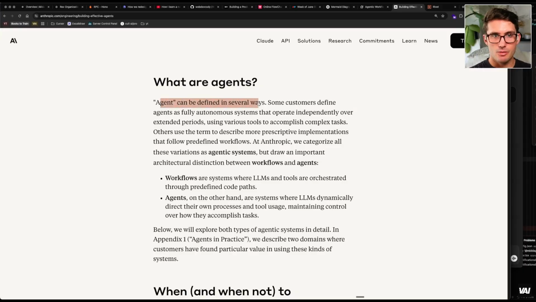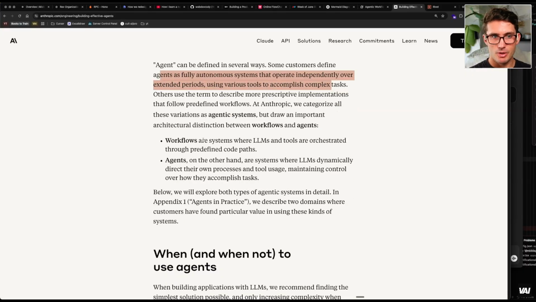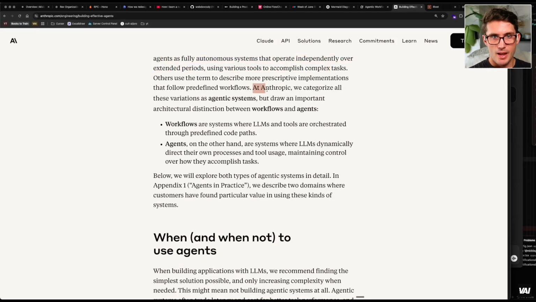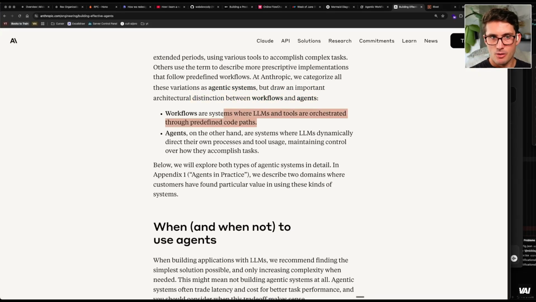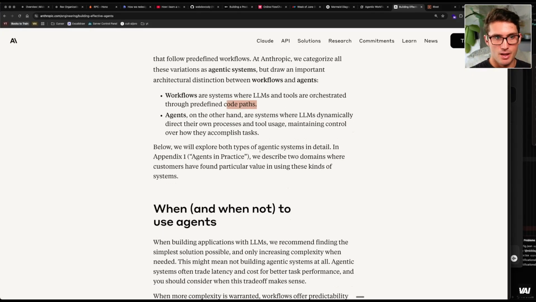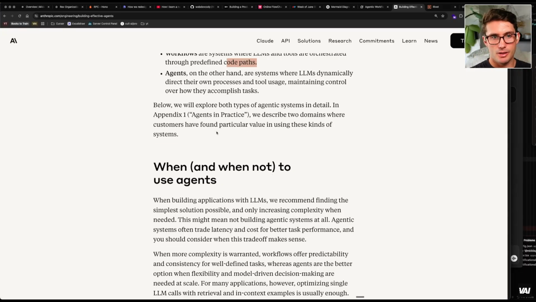Cool. So agent can be defined in several ways. Some customers define agents as fully autonomous systems that operate independently over extended periods using various tools, but let's just see what they think of. So at Anthropic, we categorize all these variations as agentic systems, but draw an important architectural distinction between workflows and agents. Workflows are systems where LLMs and tools are orchestrated by those predefined paths that we spoke about. And agents, on the other hand, are systems where LLMs dynamically direct their own processes and tool usage. So path, no path.